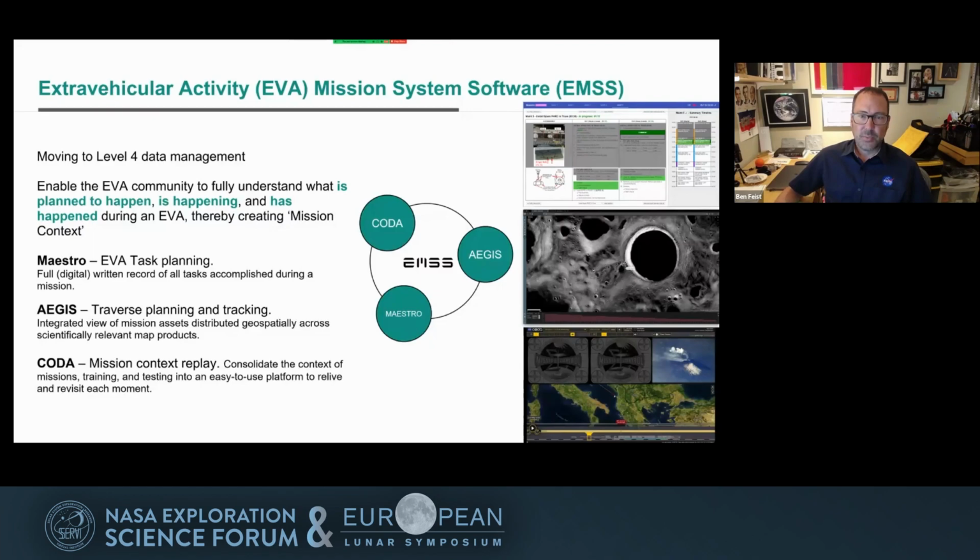We have Aegis, which is a GIS application that allows for traverse planning and tracking, similarly gathering information in a digital form. And then Coda, which is an application that I'm going to talk more about today, which is the playback of all this contextually gathered data that's gathered at level 3 natively using those first 2 applications.